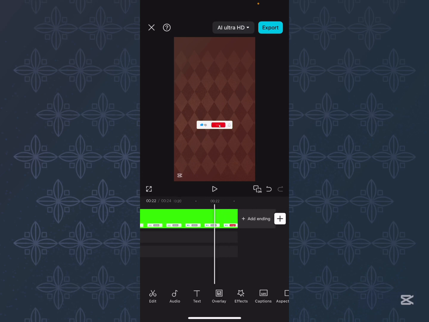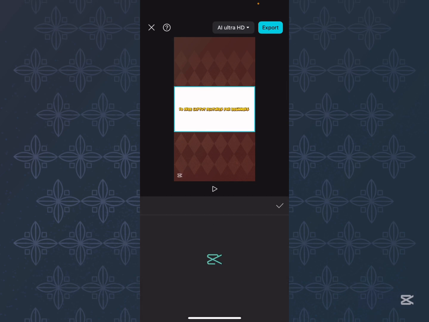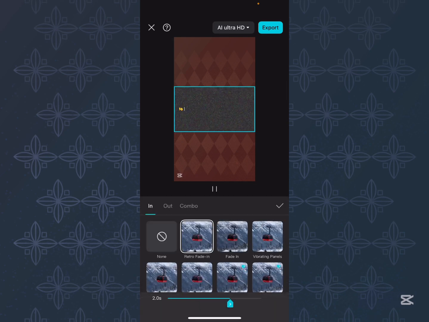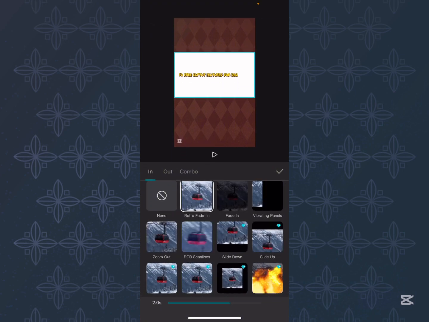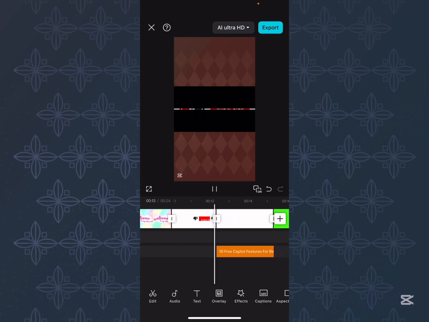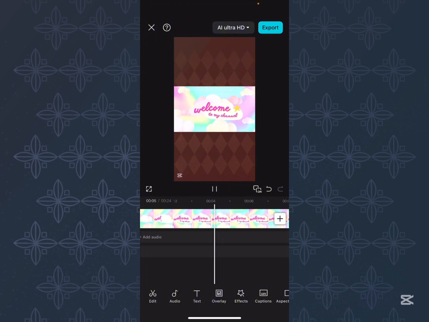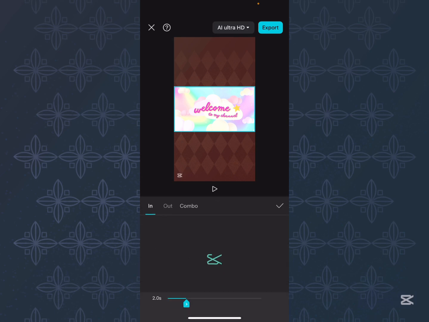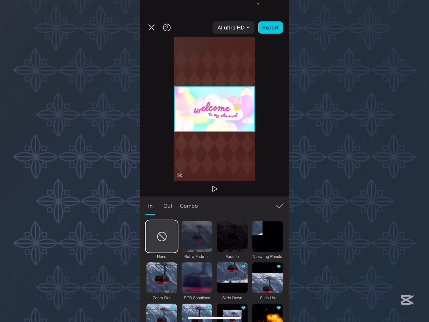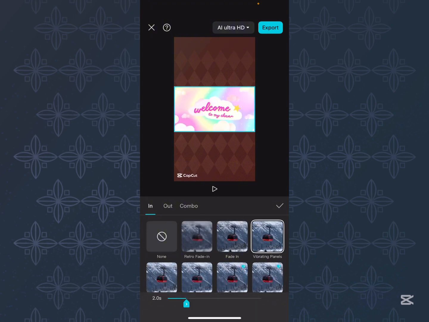Then the next one we're going to be highlighting is animation. Let's click on animation. You can see different animations. Depending on what you want to do for your video, let's add this effect and see how it works. We can also animate. Let's go back and look for another animation that we can use. You can see this. You can use this too.